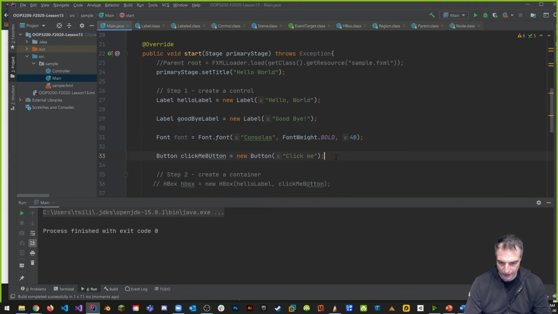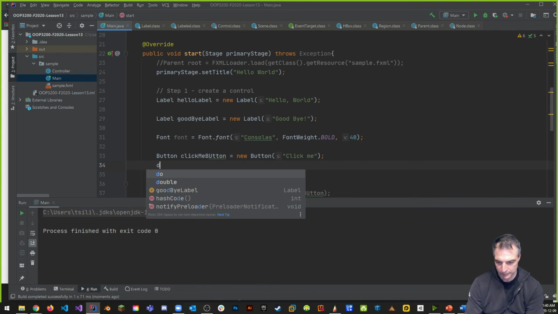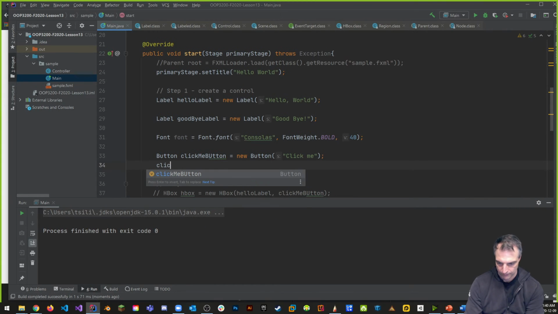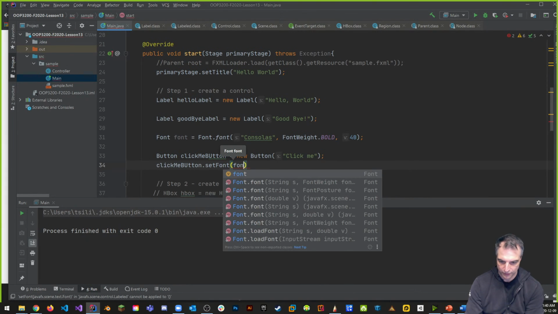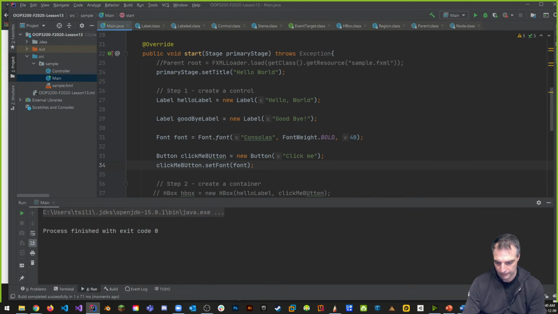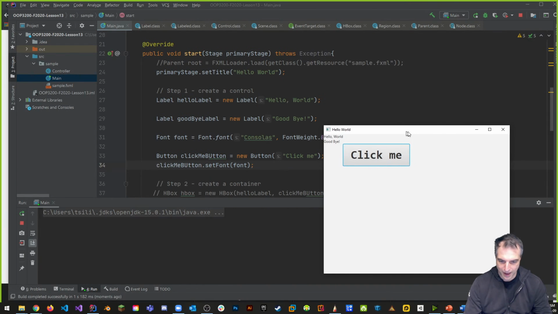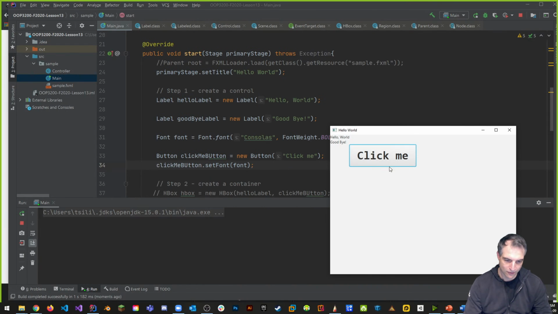We want to set the font to the button. We're going to say click me button dot set font and pass in font, right? And now let's try and see what that does. So we're actually modifying the font manually, and it's a massive click me button now. Massive, and it's exactly what I wanted in terms of style, right?